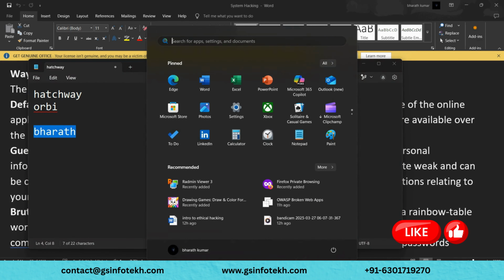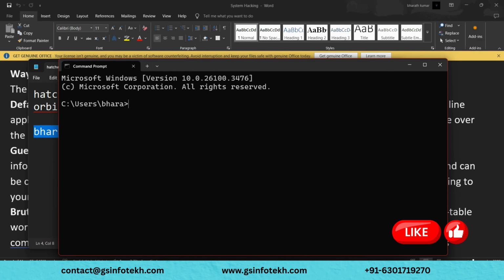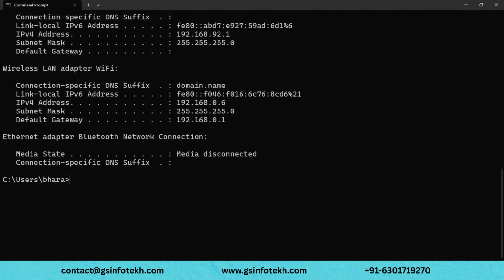Now, if I connect to someone's Wi-Fi network, I can go to the command prompt. How can I check my local IP address? ipconfig. When I type ipconfig, you can see the wireless adapter IP address is 192.168.0.106. But if you observe, the default gateway is 192.168.0.1.